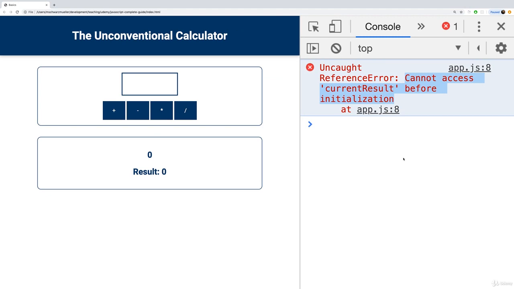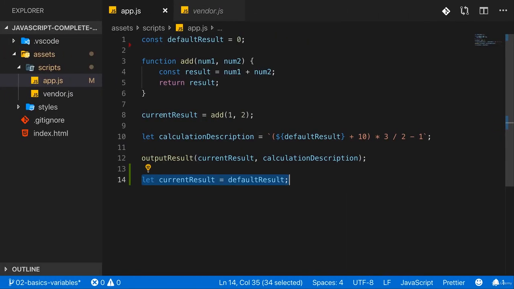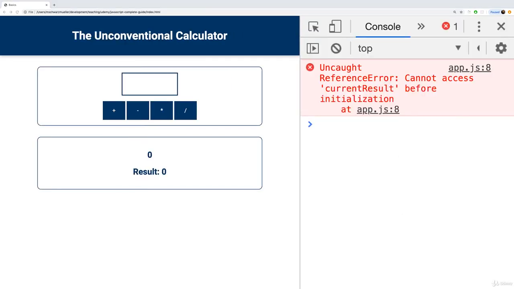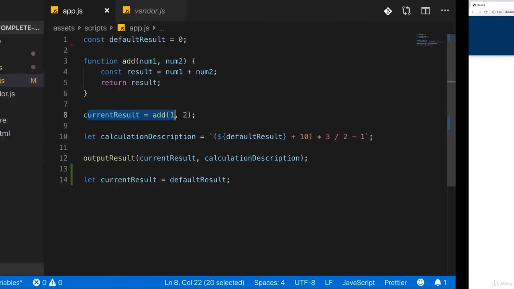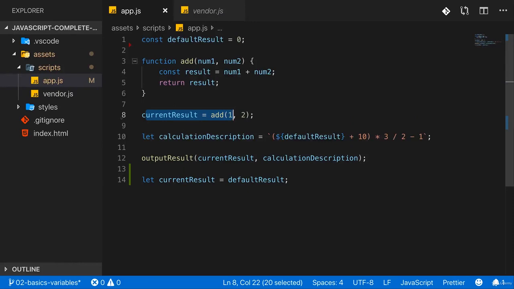Now this error message, which the browser throws at us, is pretty clear. We're trying to use it here, and actually the error message even gives us the line number of where this error occurred. It's this number you see here, 8. So as you see in line number 8, and indeed that's the problematic line here, we're getting an error because we're trying to assign something to the current result variable without defining it first.